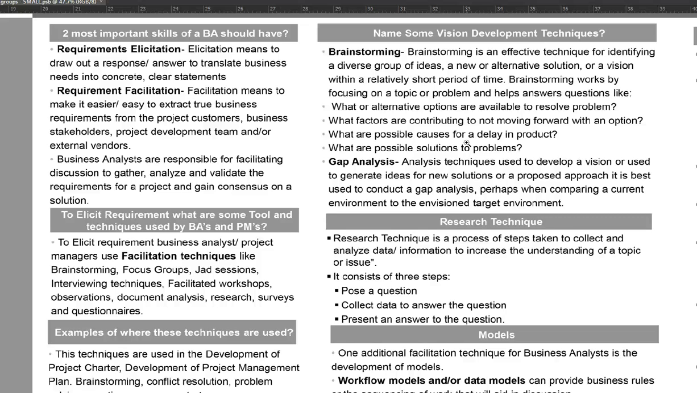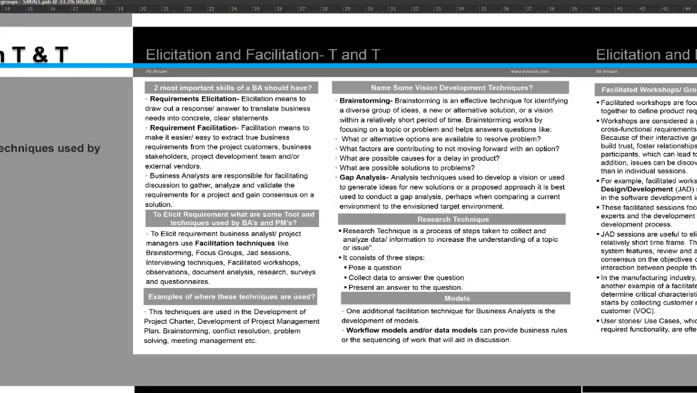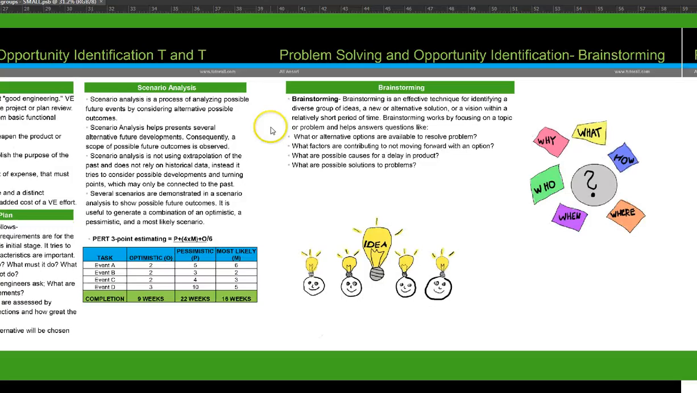So it will help answer all these different questions, where everyone as a group sits together and brainstorms a lot of different questions. So in brainstorming, you are asking a lot of different questions. Now let's take a look at a picture as to what happens in brainstorming.